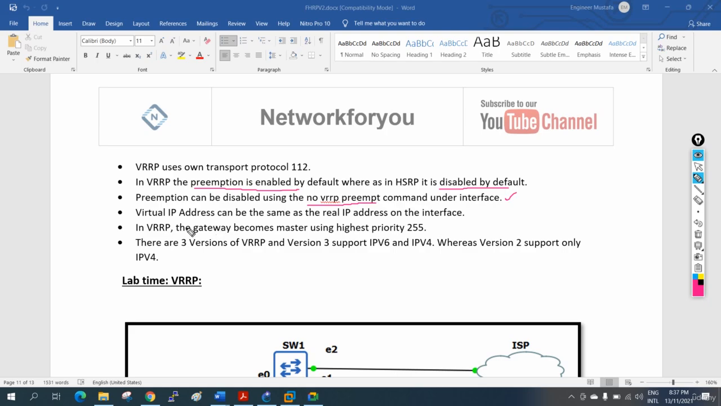And here also, we have the virtual IP address, and we will assign that as we do in HSRP. And the same thing here also, they are going to check the priority. Whoever has the high priority is going to become the master. The other one who has the low priority is going to become the backup. And we can increase the priority from 100 up to 255.